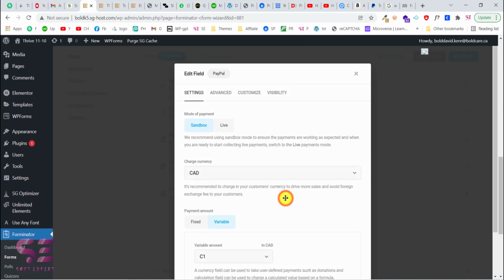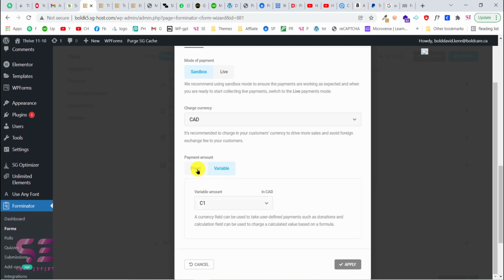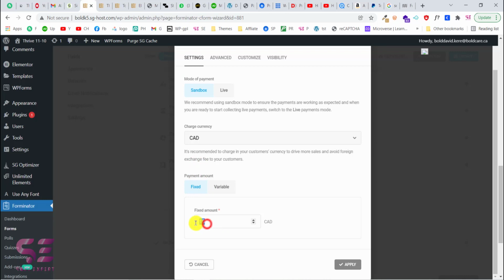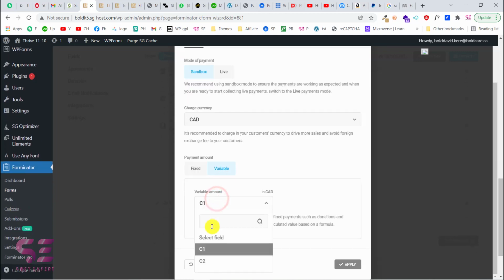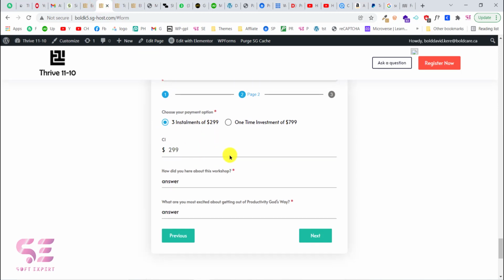And inside PayPal, we have the fixed and the variable payments. So for fixed, you can write a fixed amount that you want to charge. And for variable, you can choose a field, for example the C1 and C2, which are coming from the formulas. So this will take the value from that field, which we can hide or we can show, and then this will process that payment. And again, you can only write numeric values because these are payments. So this was how you can create a multi-step payment form inside WordPress for free.